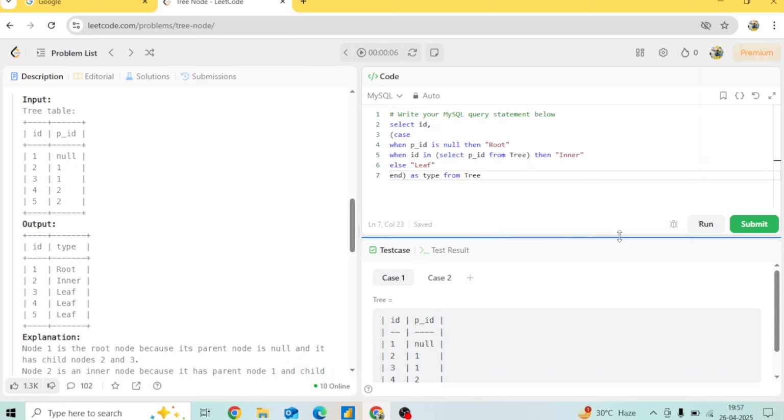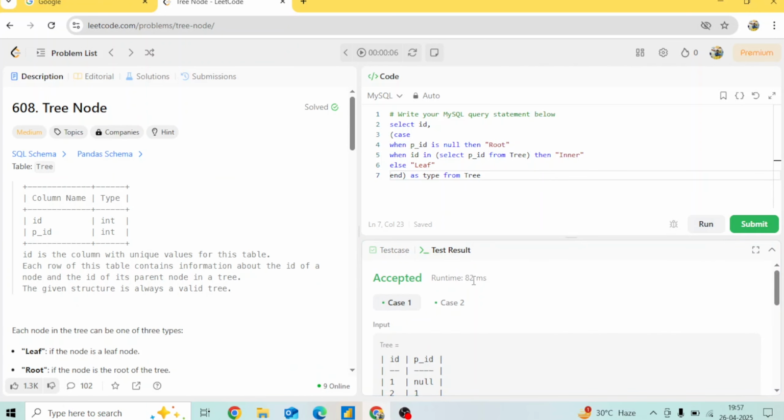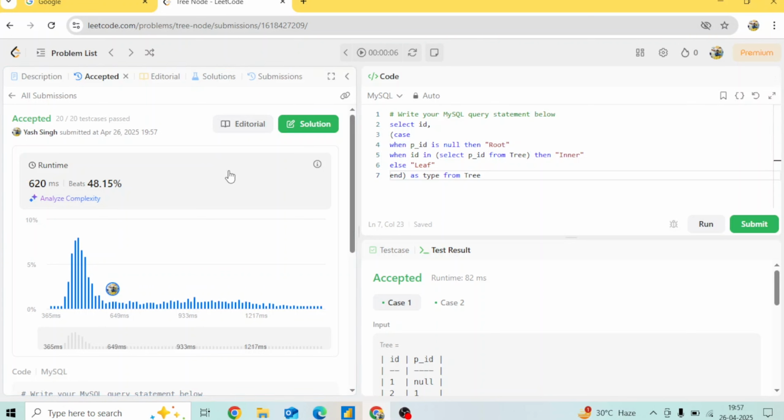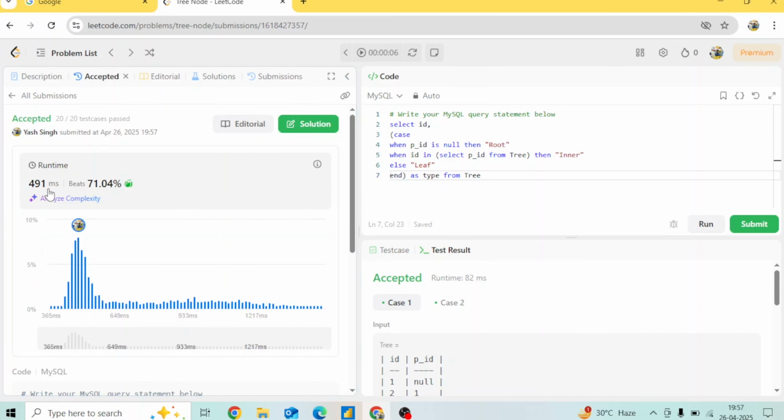That's it. So this looks correct. Let's run this. Okay, this has been accepted. Let me submit this. This has a runtime of 620 milliseconds, beats 48.15%. Let me submit this again. Now it has a runtime of 491 milliseconds and beats 71.04%. So here you can see that it has pretty good performance.